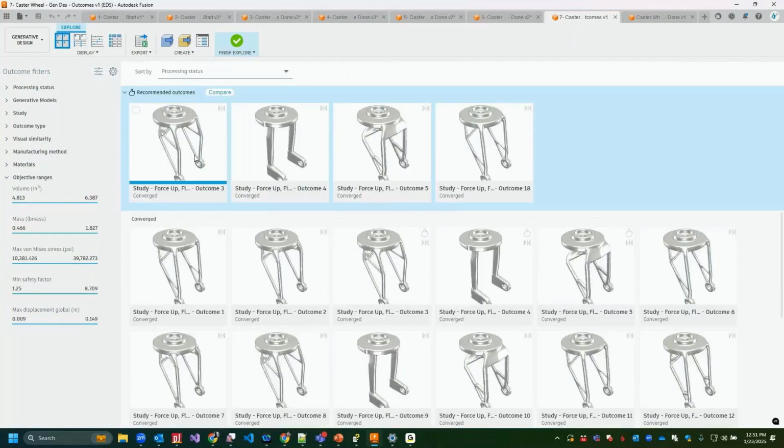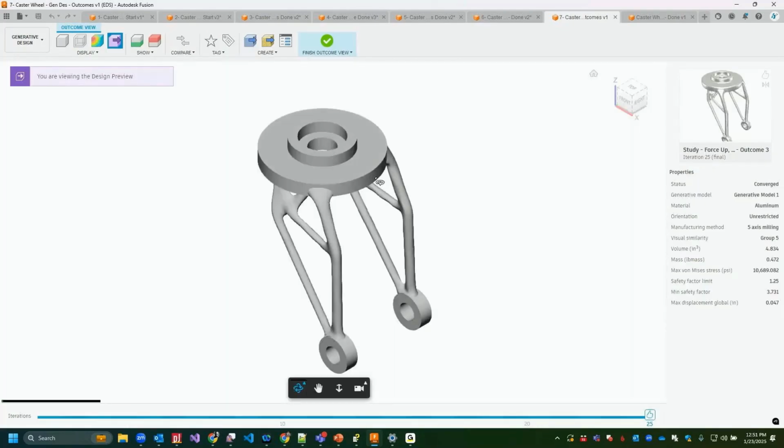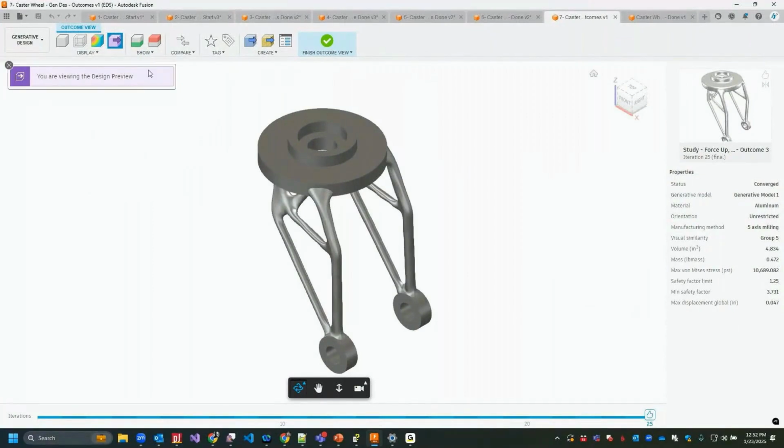Now, when I have a converged study that I like, that's a recommended outcome, maybe I want to take a look at that. Well, what I'm going to do is I'm just going to come in here and I'm going to double click on that, and it will open up that design. So we've got that result. Just open it up. You can see the information about it on the right hand side.